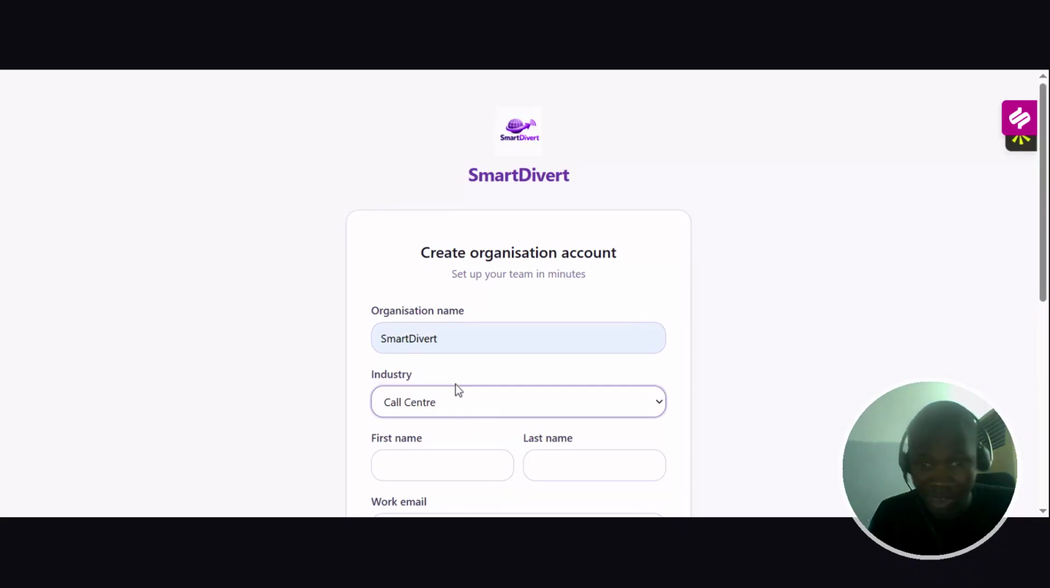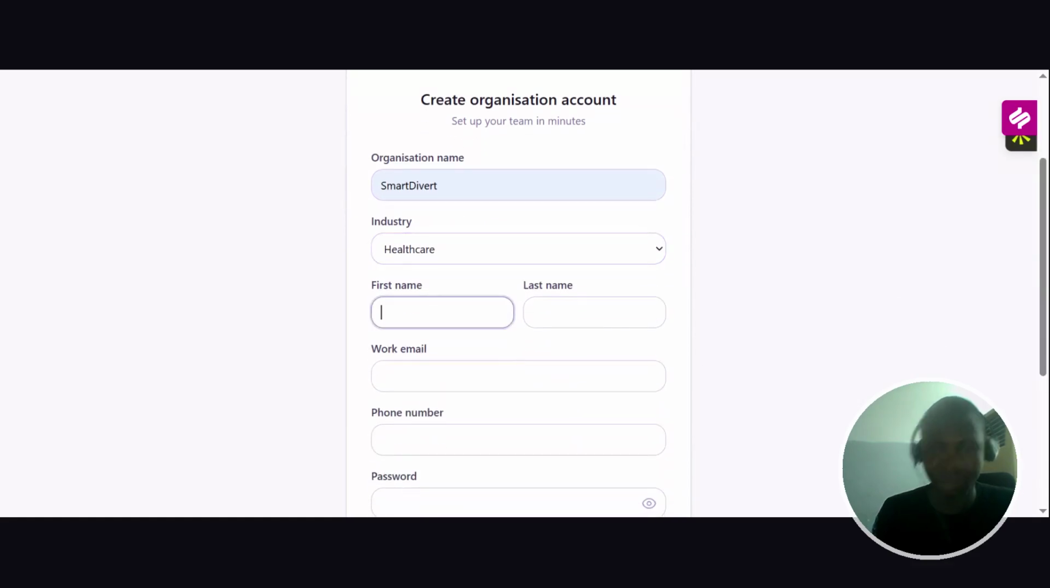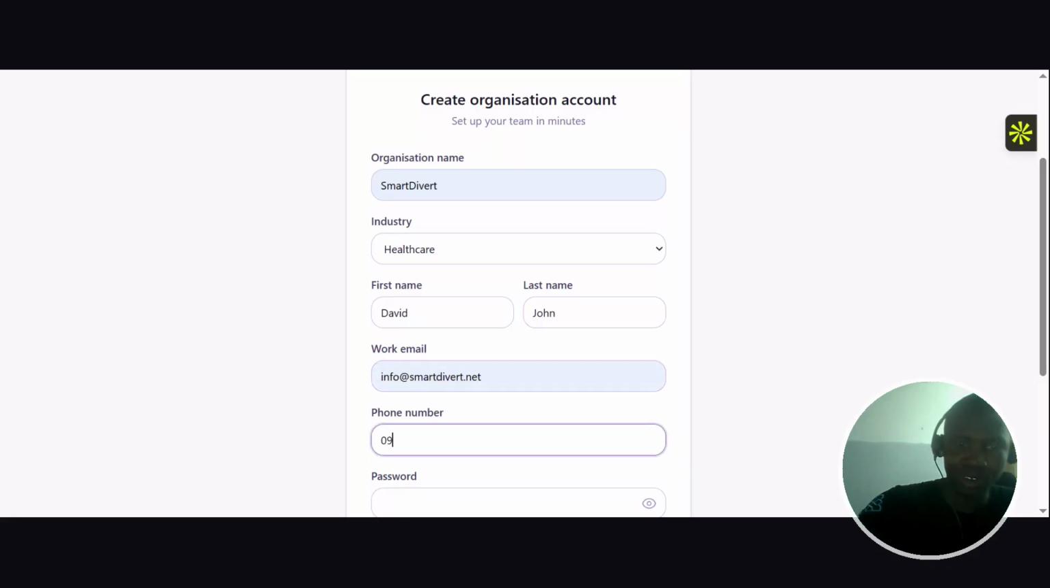So which industry do you belong to? We have several industries. You can put others if it's not listed here. So let's use healthcare. The first name might be David. The last name might be John. So the work mail might be, let's use infotech. Then the phone number.